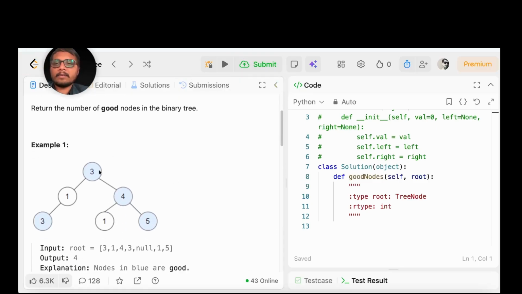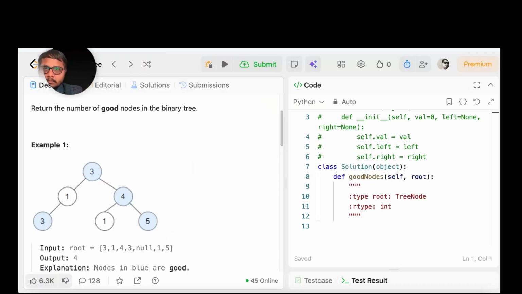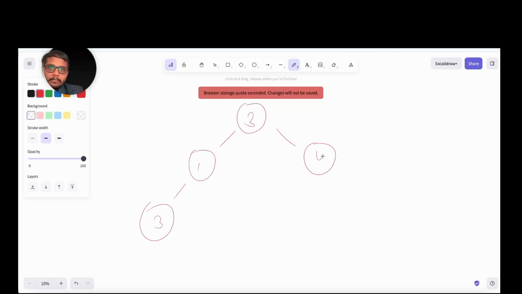For instance, in this case we can see that in a path from 3 to 3 there is only 3. There is no node which contains value greater than 3. So in a path from 3 to 4 there is no node which has a value greater than 4. Then 3, 4, 5, there is no node which has a value greater than 5. So let's draw this tree. So we have 3, and then we have 1, and then we have 3, and then we have 4, and then we have 5, and then we have 1.